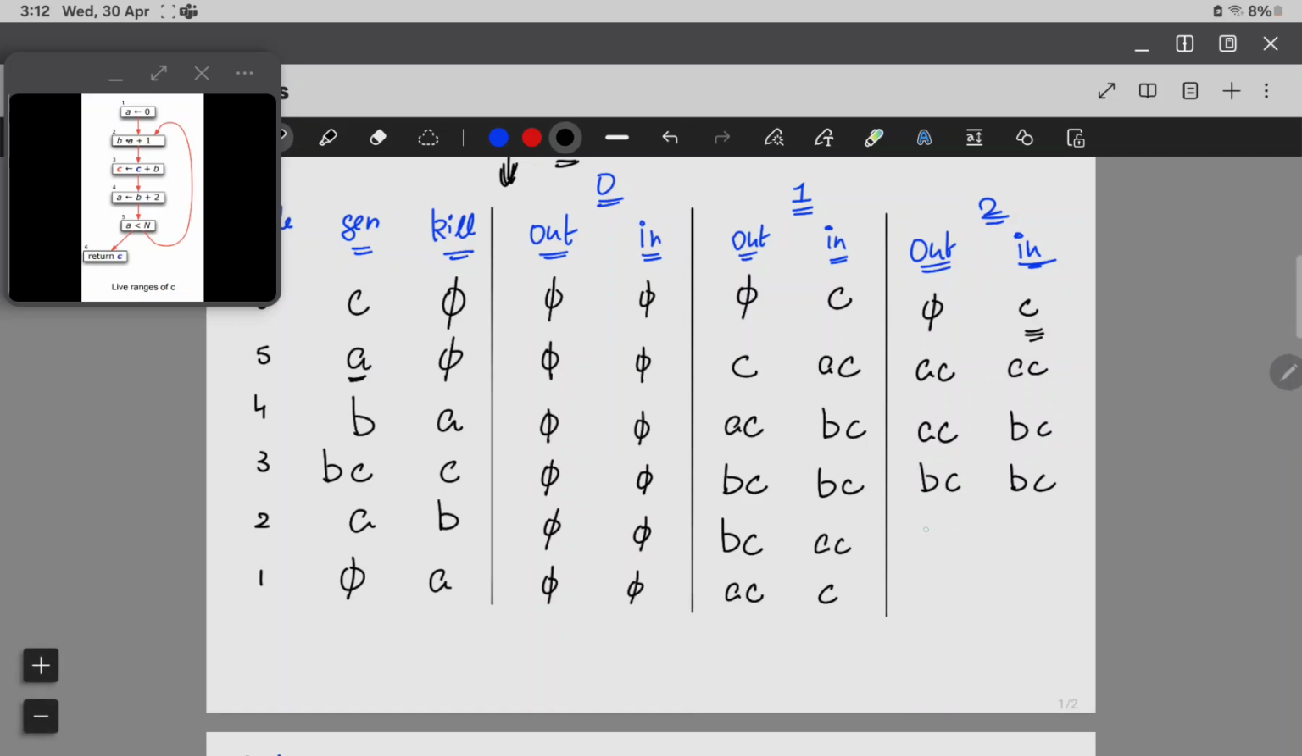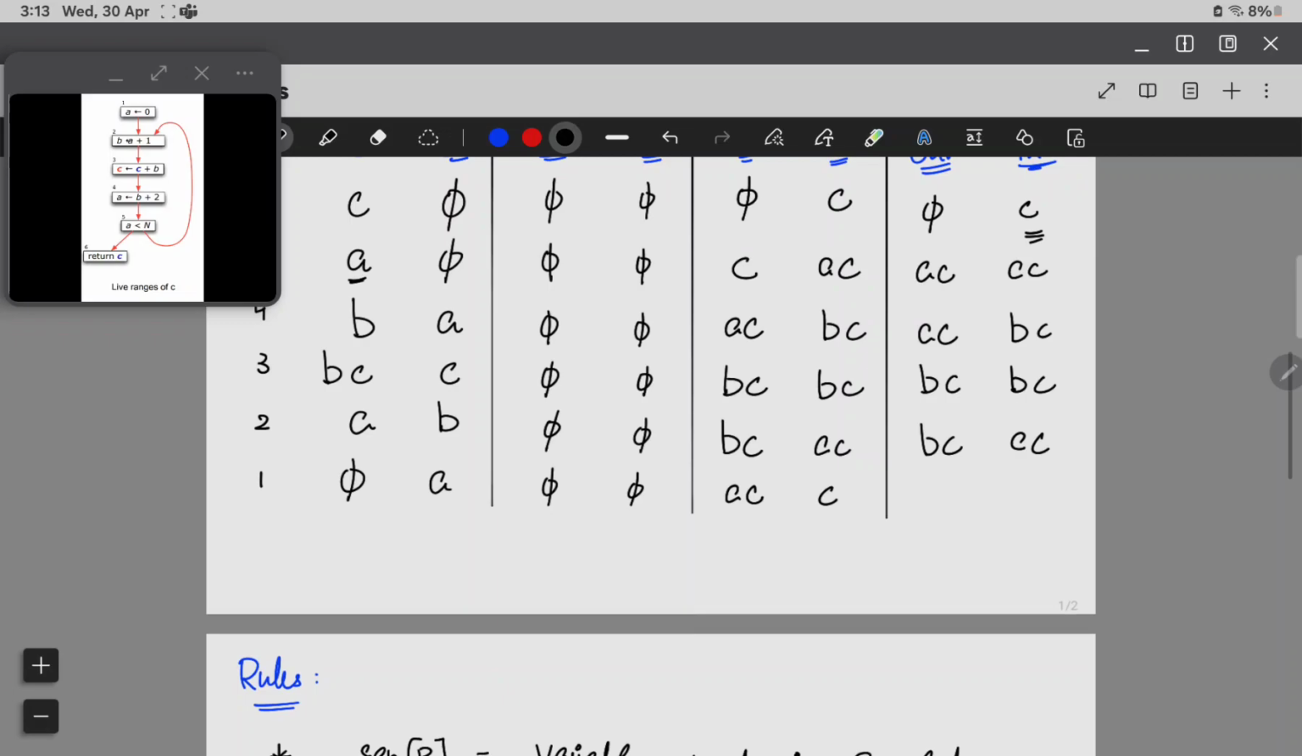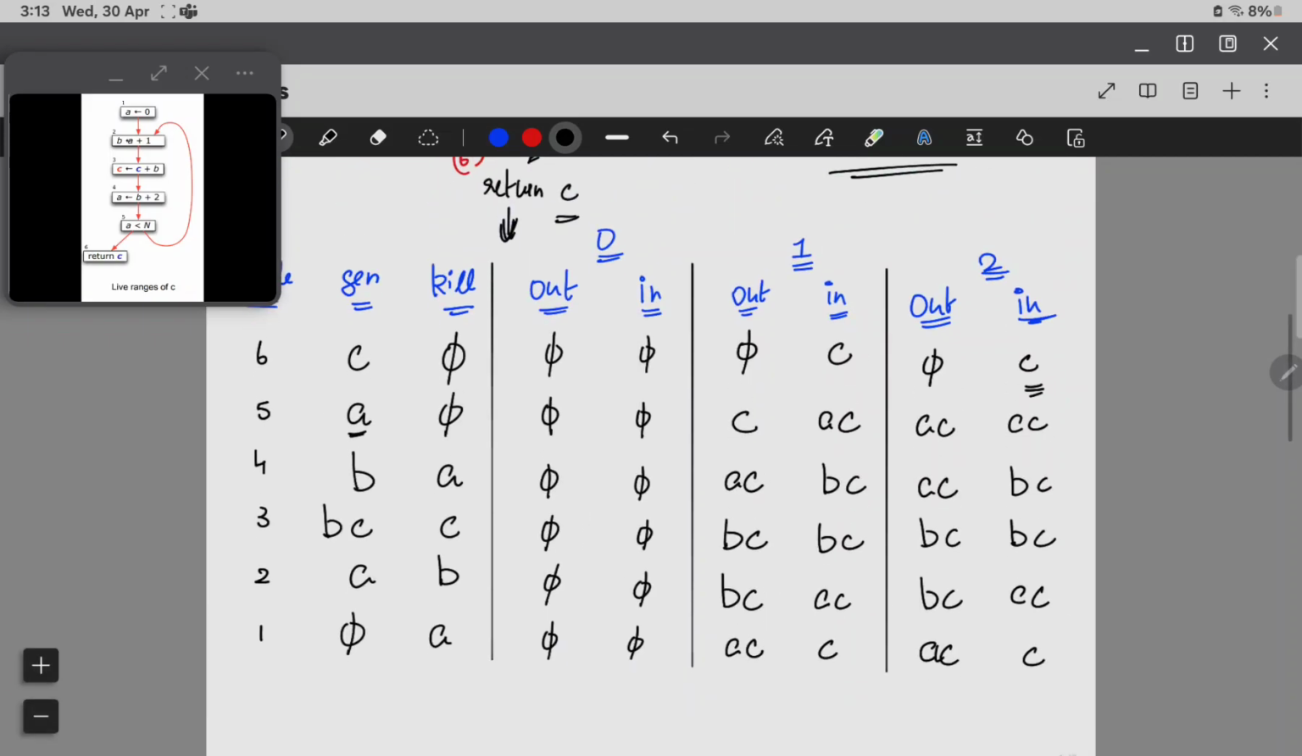Now you just take this and write BC here. Again gen is A union BC minus B, you kill B, you write AC. So next you can write AC here, and so gen is empty, union AC minus A cancels out, hence you write C. This is the second iteration.